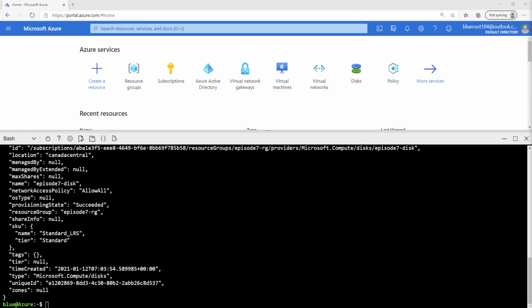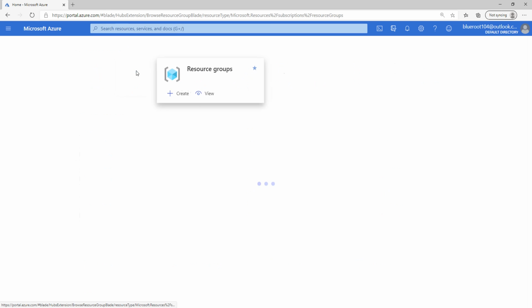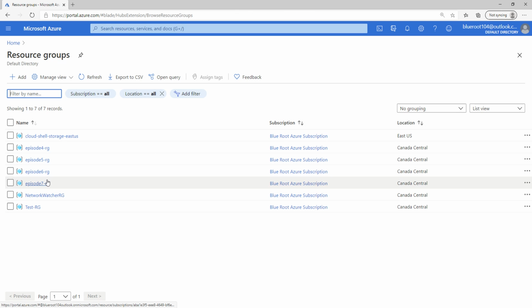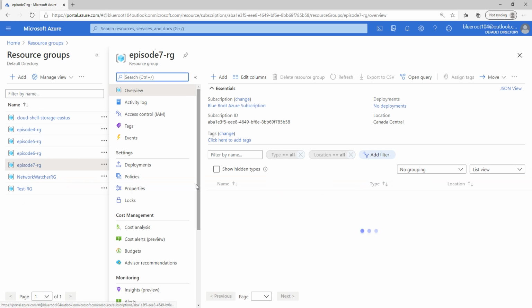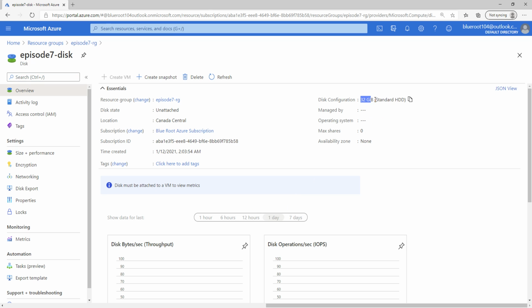So we made it pretty far with Bash. Let's go back into the Azure portal and make sure that everything actually is being created. So let's just minimize the Bash terminal. Hop over to resource groups. Okay, so our resource group episode 7 did get created. And there's the disk that we just created with the correct variables that we assigned it. Perfect.